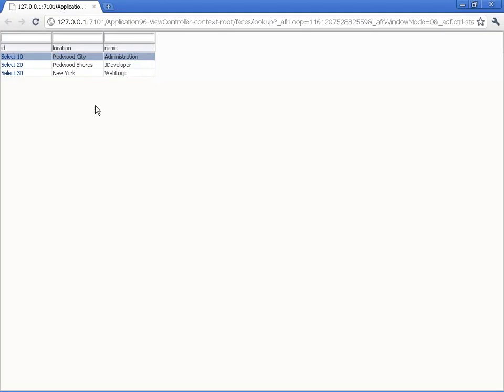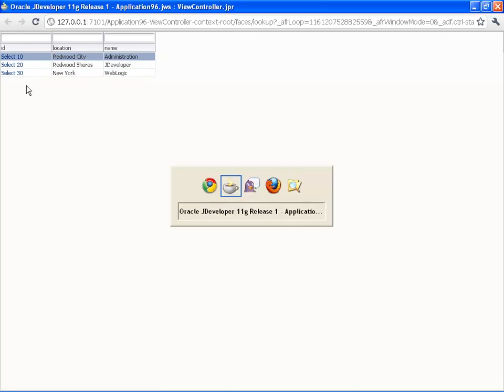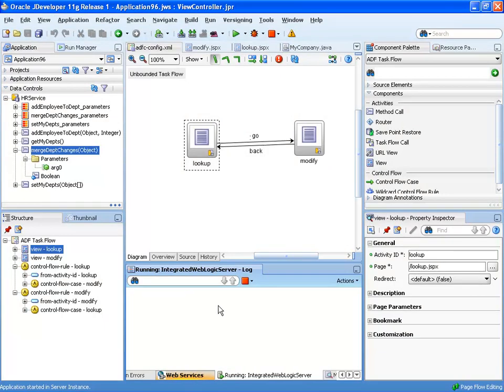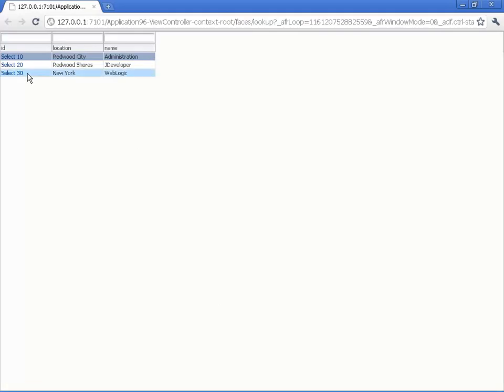So here's our first page, and you can see the various departments with the select operation for each one of them. I'm going to do one little change in JDeveloper. I'm going to clear the log here so we can see any messages that come up clearly. So we're going to select a department. Let's select department 20, which is the JDeveloper department. We click on it, and in the next page we get this department because we basically set it into an object. The object shows up here.